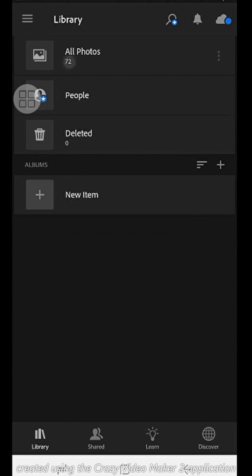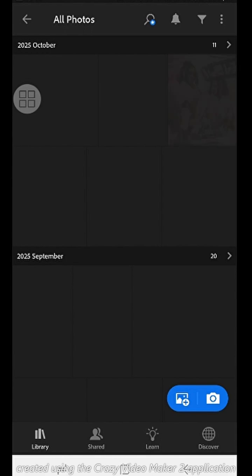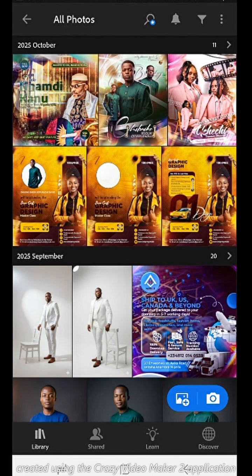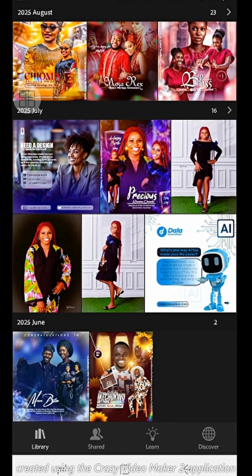You just click on this all photos, then you will see the image that was uploaded. Okay, I will just click on the image.